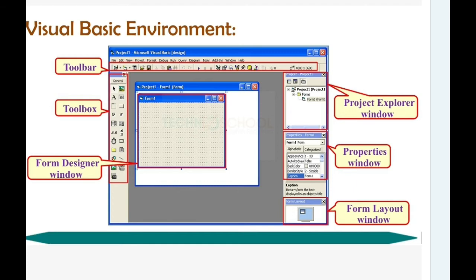Here we are seeing the Visual Basic environment. This is the primary work area of Visual Basic programming, the form. This is the area where you're going to design your software. You're going to design the front-end application of your software.